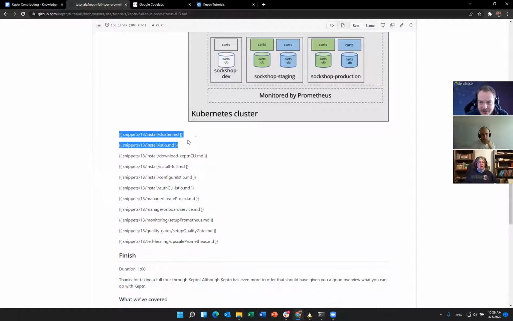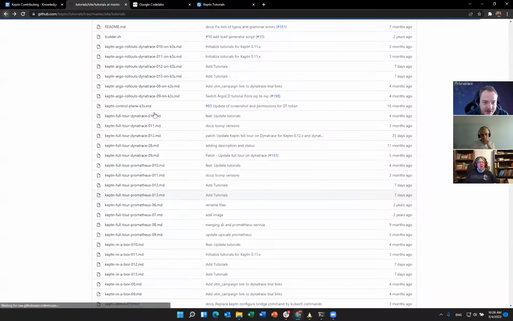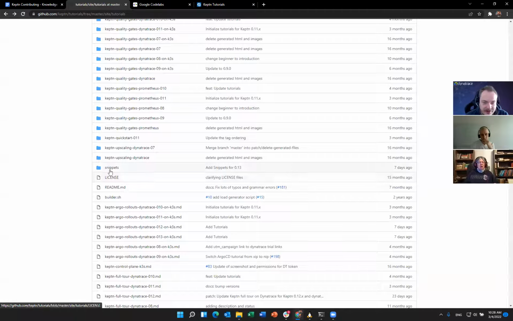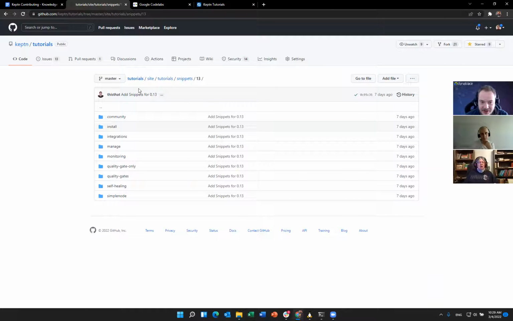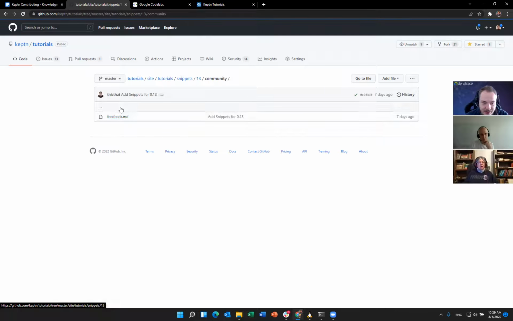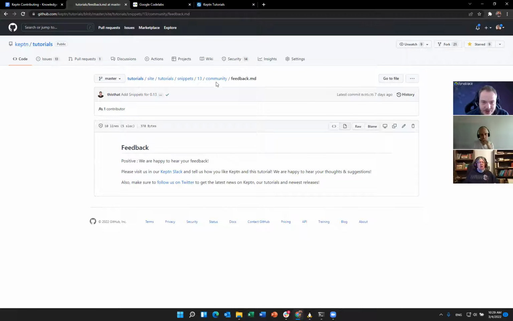So basically, Codelabs tries to work around some limitations of Markdown by adding some additional functionality on top of it. So basically, it's pattern matching and also all the snippets. So where snippets are located, there is a snippets directory, and you can see that snippets are also duplicated. So for every version, you have to copy paste all the snippets. Giovanni did it 7 days ago for version 13, and you can see that there is a bunch of content there, including some files like feedback MD, which obviously have no reason to be snippets.